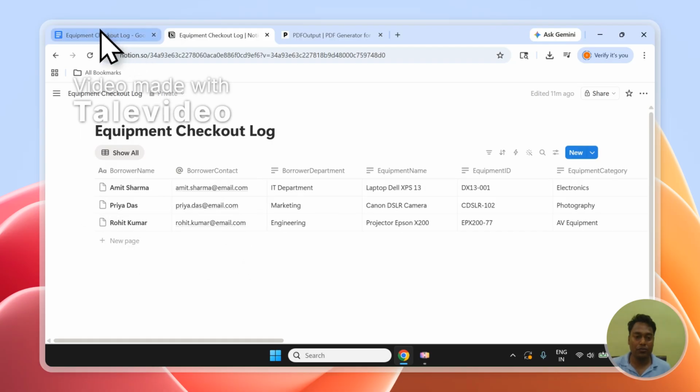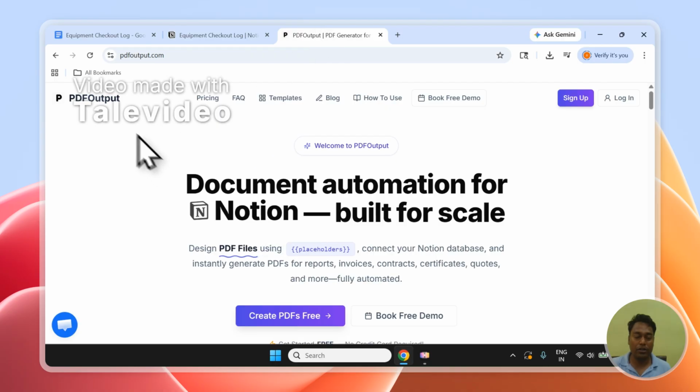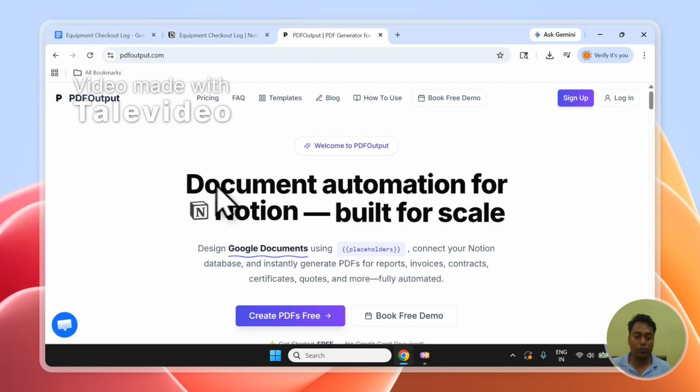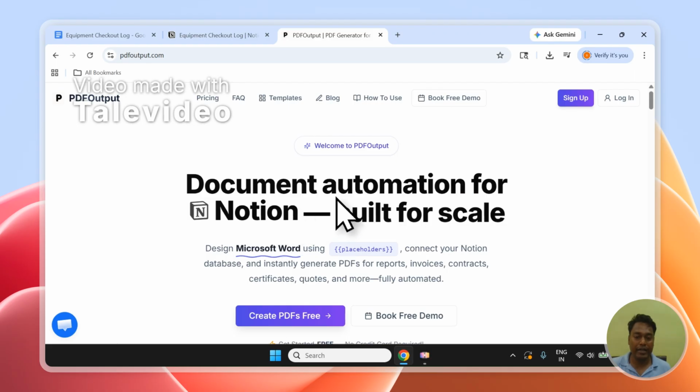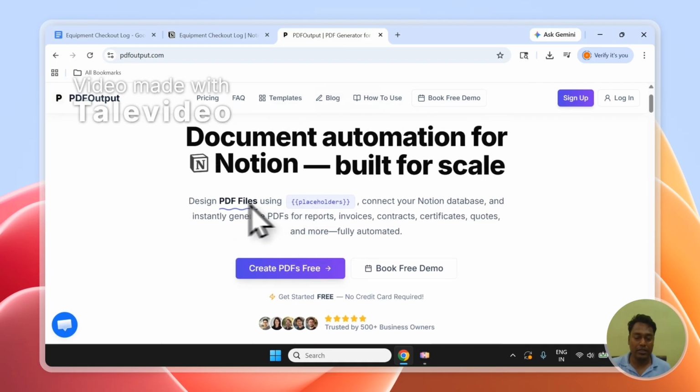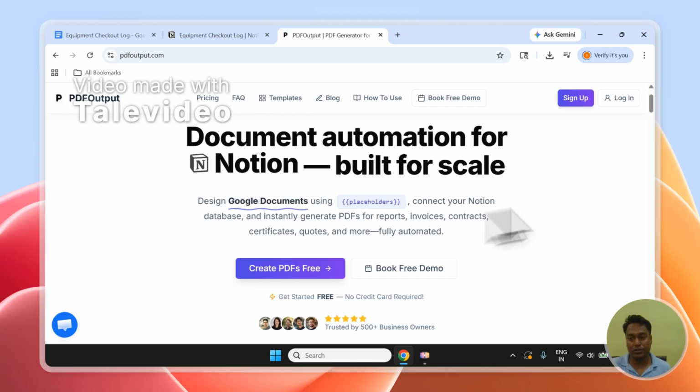So how will this automation work? For this, we'll be utilizing a tool known as PDF Output. PDF Output is a document automation platform built for Notion, which can help you create PDFs on automation with the help of three things. You can either upload a Google document, add a Word file, or even add a PDF file, which will be used to create the PDFs on automation.